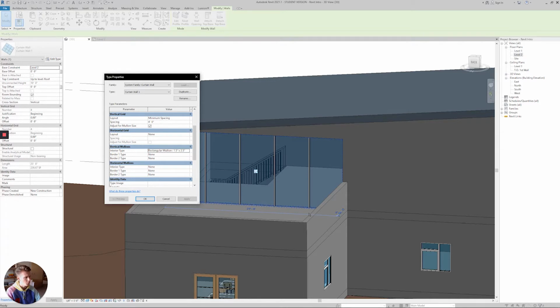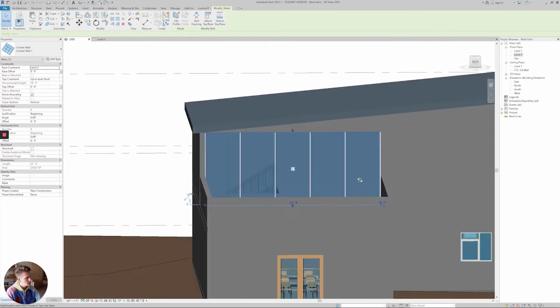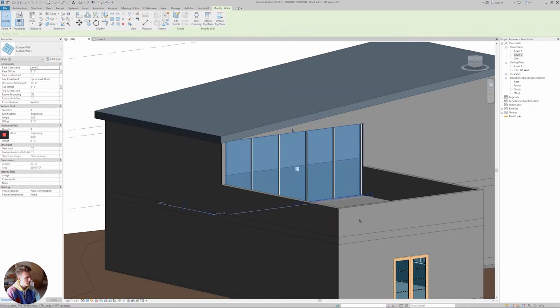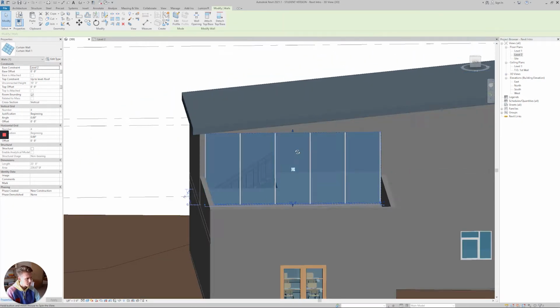And so then the border 1 type, that's going to be the edge of the wall, so I'll just make both this border 1 and border 2 the same type of mullions. Let's do 1.5 by 2.5 inch and 1.5 by 2.5 inch. So I'll click apply, click OK, and now you'll see that I have these mullions in each spot framing and holding together these glass panels.